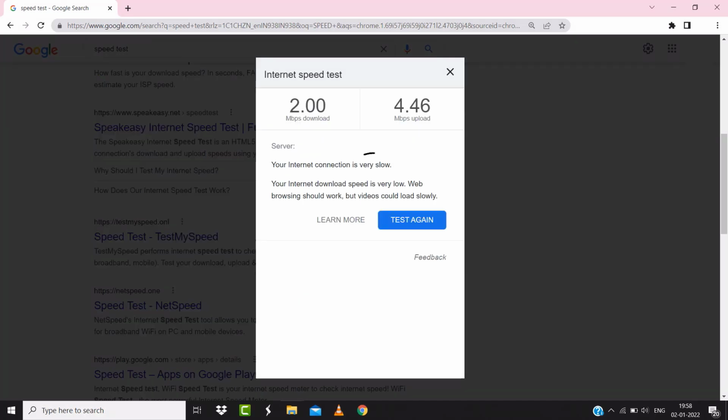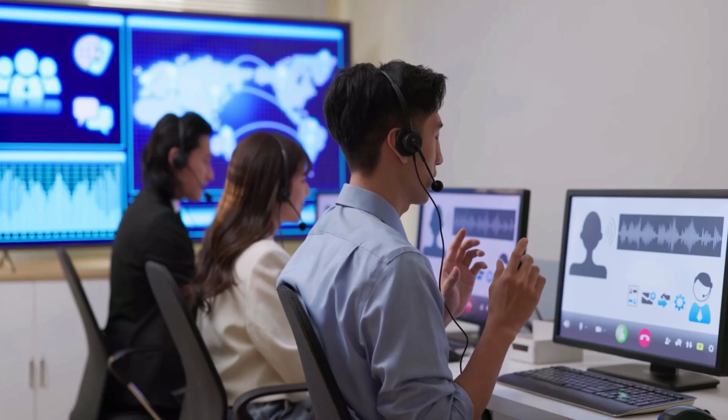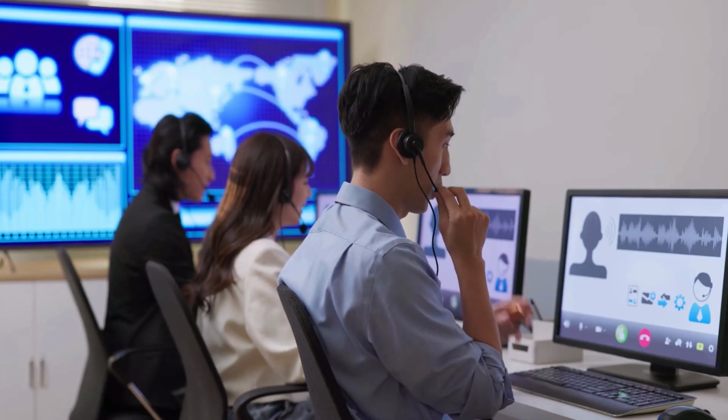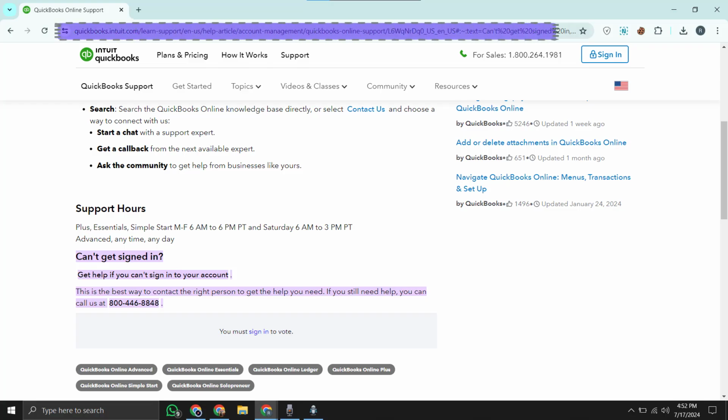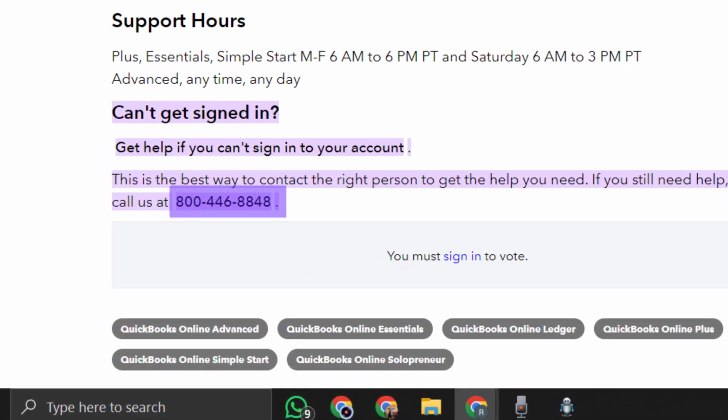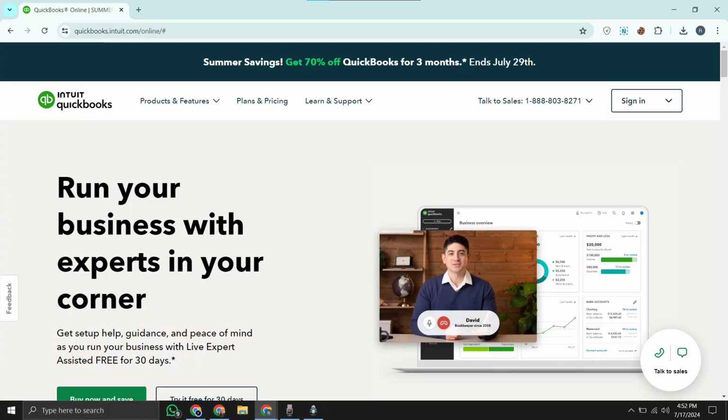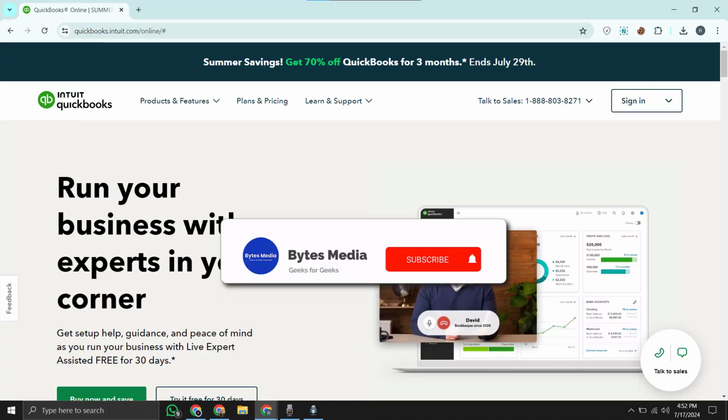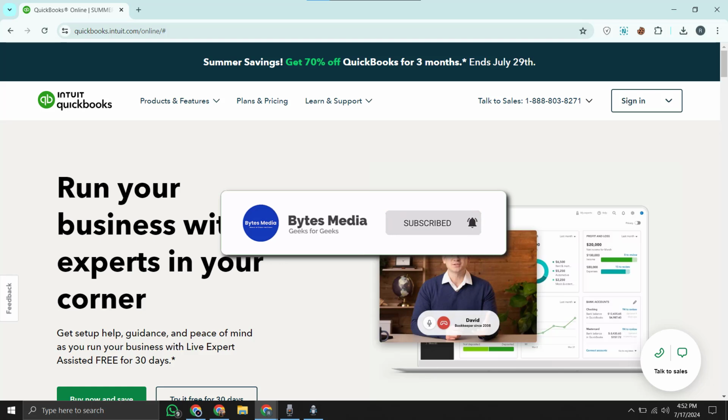If your internet speed appears to be unreasonably low, then you may need to contact your internet service provider for help. This should fix the issue, but if it doesn't, then you need to contact QuickBooks customer support officials. Simply head over to the support section within the QuickBooks website to contact customer support officials. Hopefully, the QuickBooks customer representative will help you fix QuickBooks website not working issue.